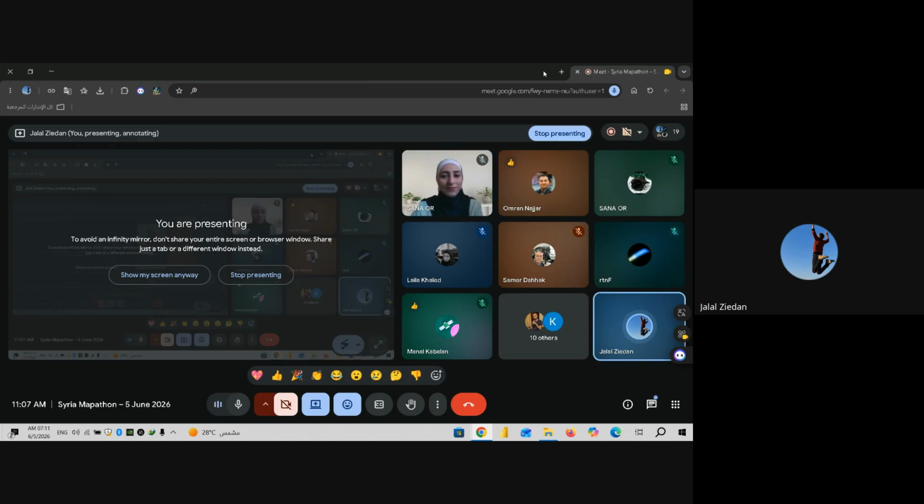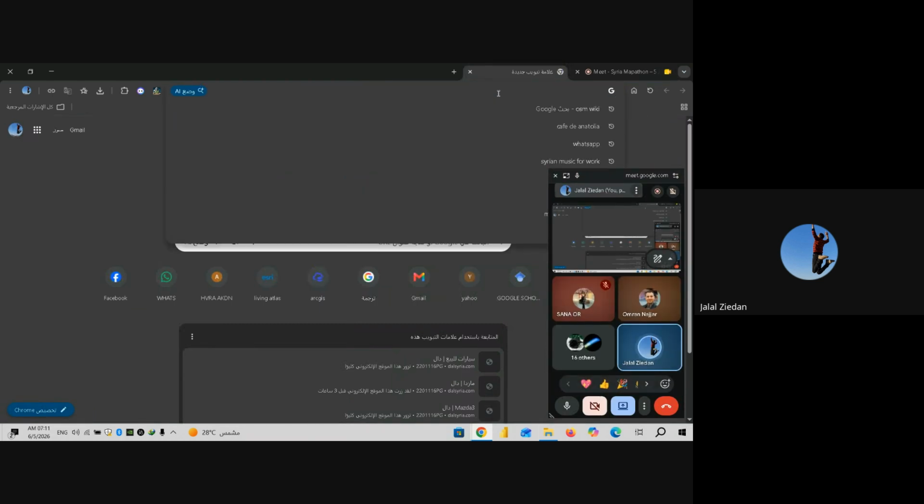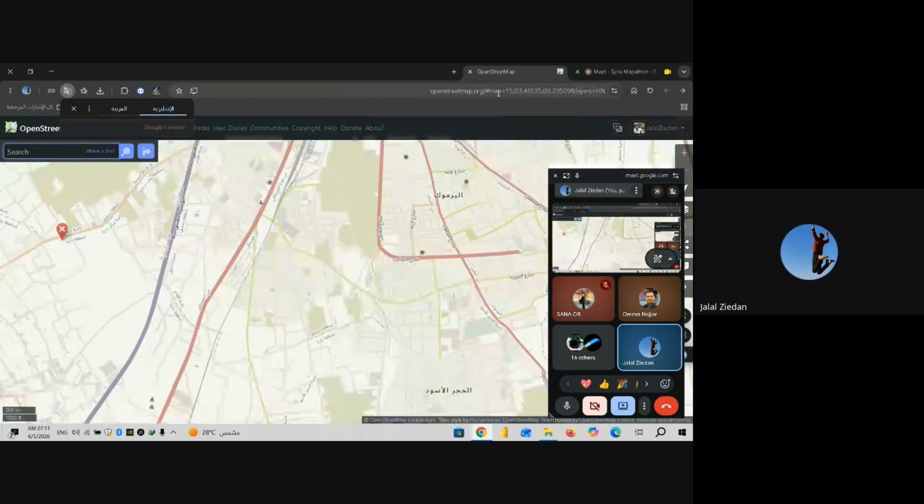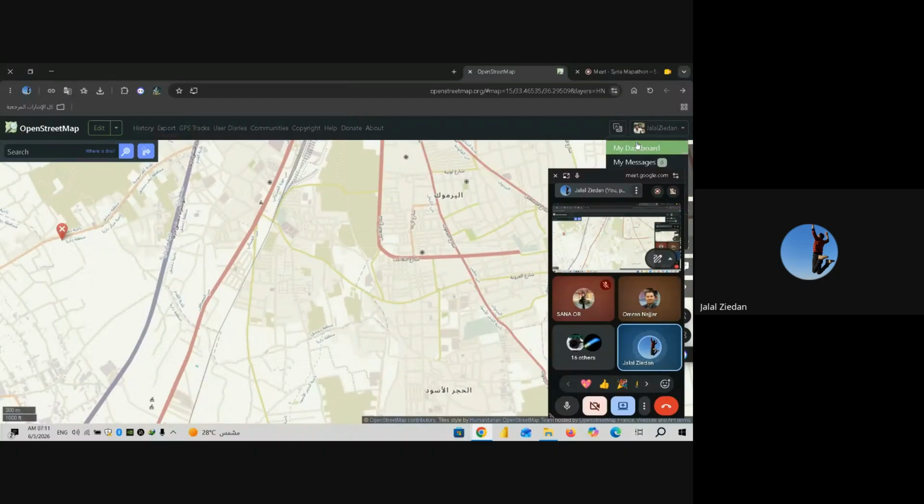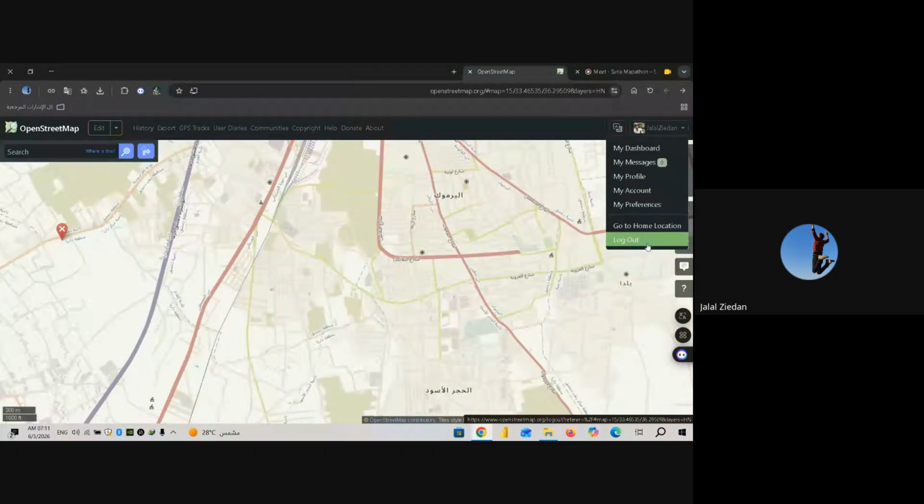Thank you all for being here today. We'll get started with a short introduction on how to create an account in OSM and the HOT Tasking Manager. Then we will go directly to the mapping process. I have shared my screen and then I'll go to OpenStreetMap.org. I'm logged in, so I'll log out.